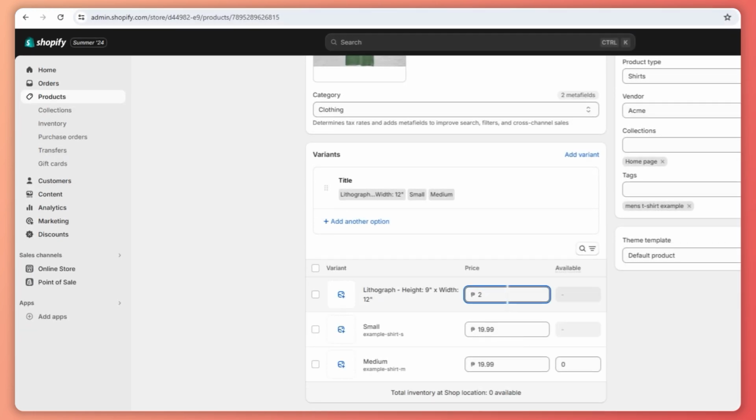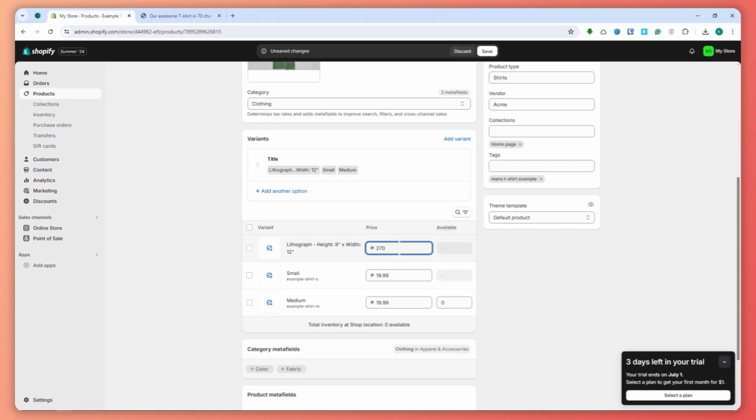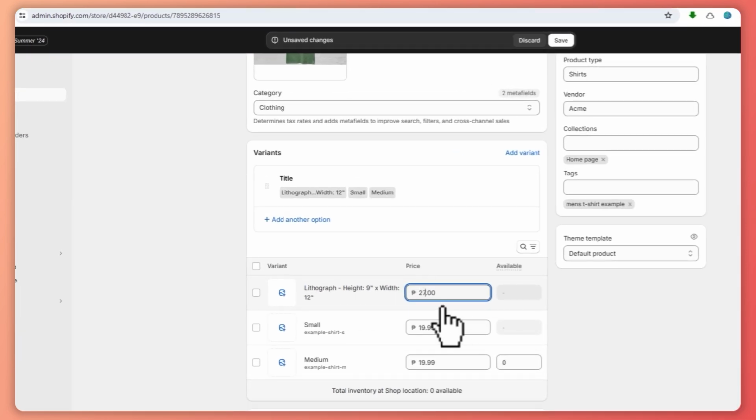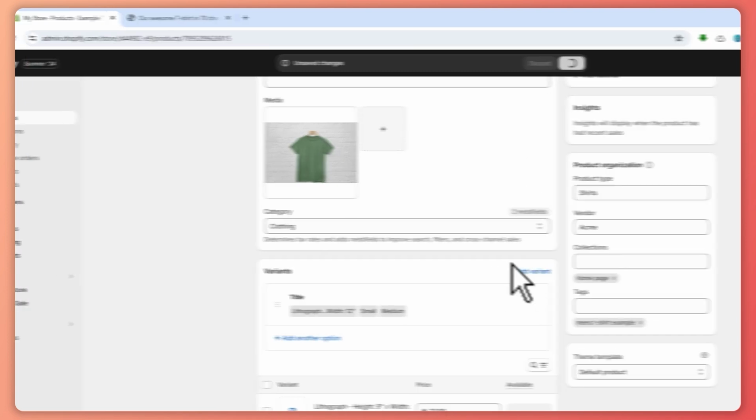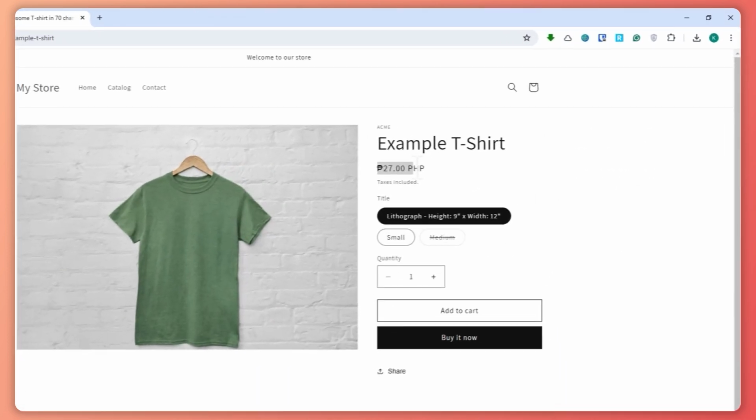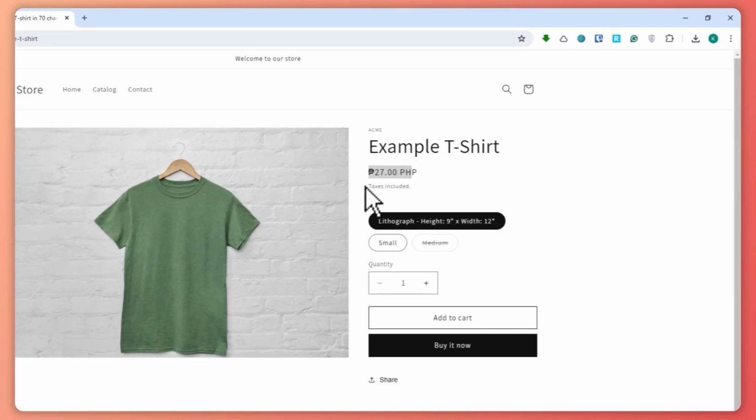From here, you can just edit the price and add the tax. So let's say you want to add two pesos. In my case, since I am using the Philippine peso currency, let's say I added just two right here. And now I want to click on save. As you can see, it is now 27 pesos and it says tax included.